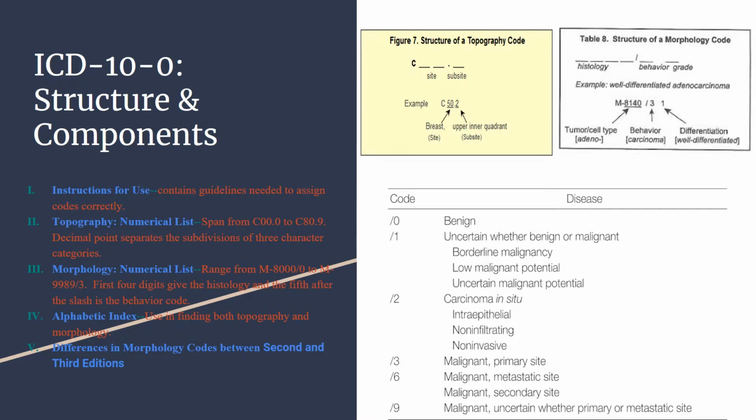The structure and components consist of the following main sections. Number 1, instructions for use. Pretty much just instructions, it contains guidelines needed to assign codes correctly. Number 2, topography, numerical list. It spans from C00.0 to C80.9. The decimal point separates the subdivisions of 3 character categories.